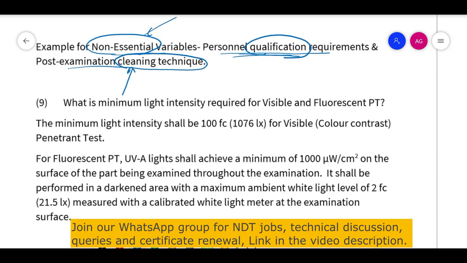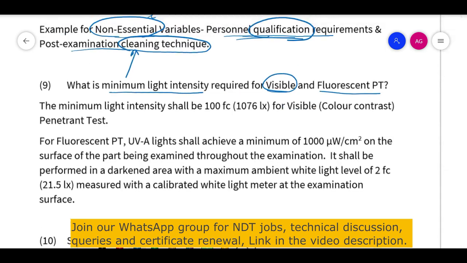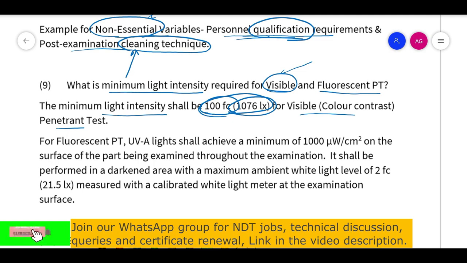Another question here is, what is the minimum light intensity required for visible and fluorescent PT? Here, visible means that if you do color contrast PT, then the minimum light intensity shall be 100 foot candles, which means 1076 lux. Visible and color contrast penetrant tests are equal. So for visible you need a light intensity of 1076 lux or more.